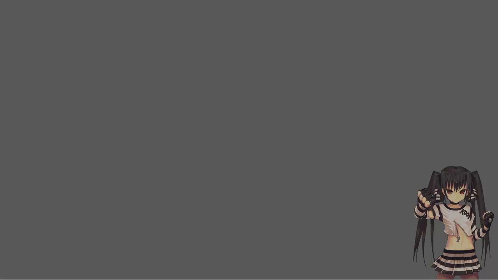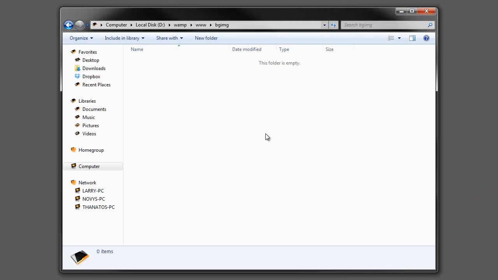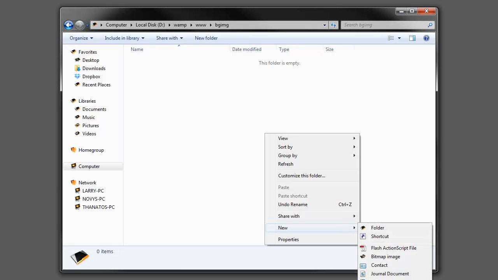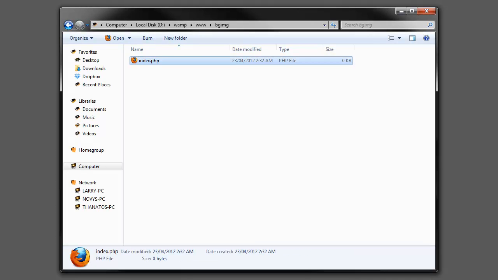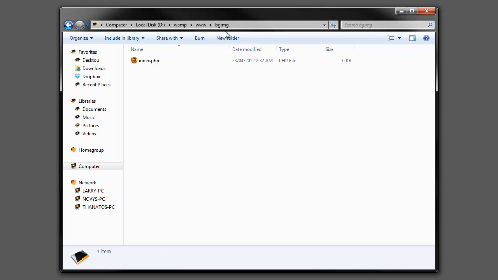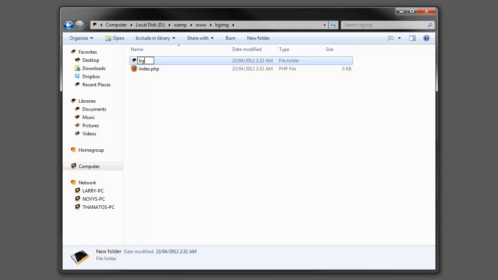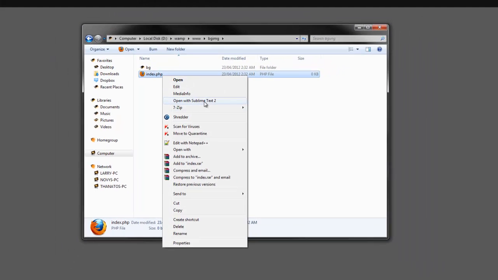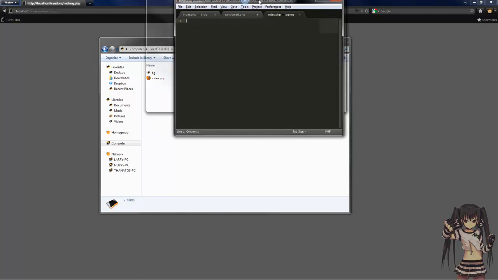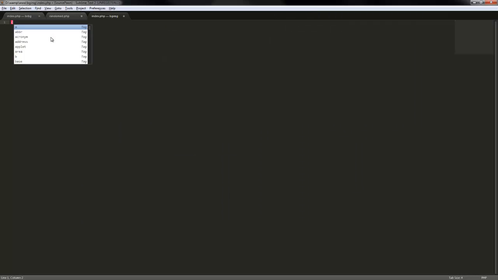So I've already got a folder in my localhost created for it. So just create a new index file and a folder. I'll be using a folder called BG background. Okay, edit this and add in some PHP tags first up. Actually, on top you want a HTML and a head tag.